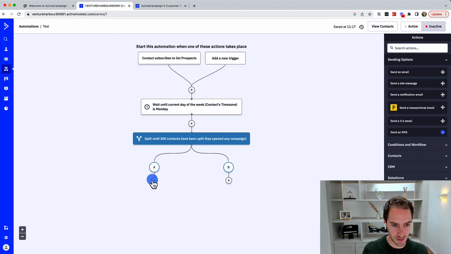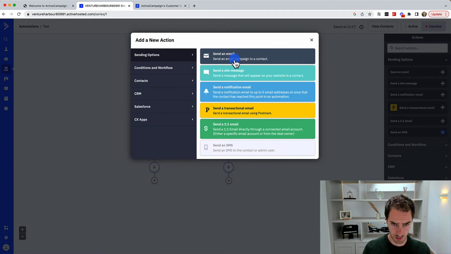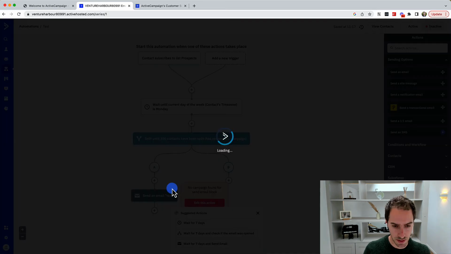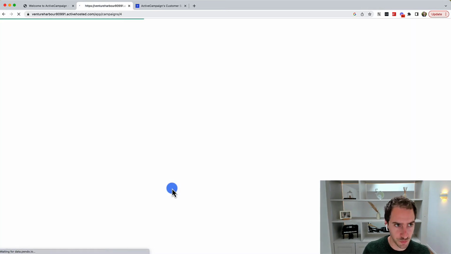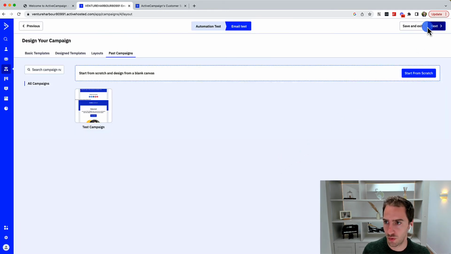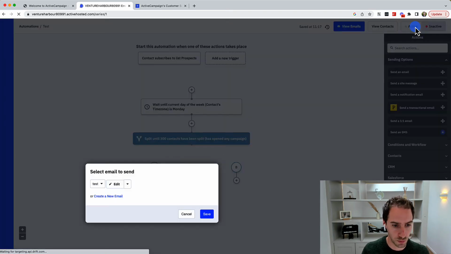So this has now created an A/B test. I can create 2 different emails. This opens up the email visual builder that we were on earlier, so you can create your emails. For now, I'm just going to whiz through this so we can move on to the next bit.